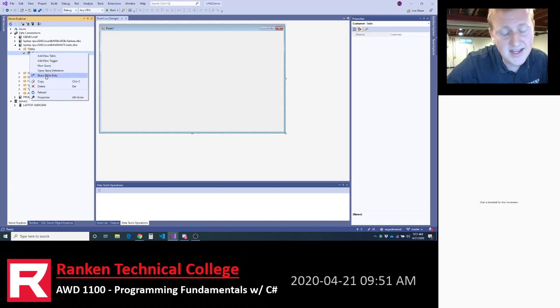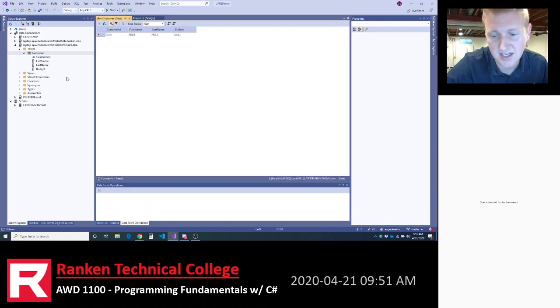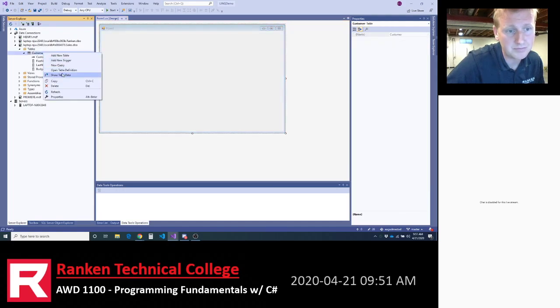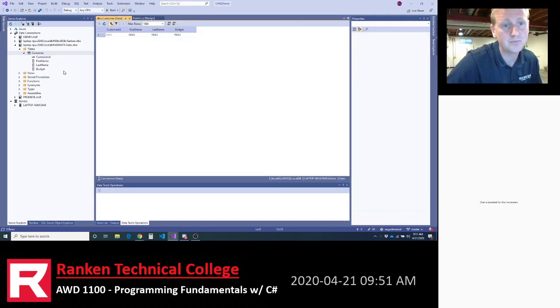So an easy way to get data into the table at this point, you might want to load your table up with some basic seed data, is just right click the table, show table data, and then you can just type right here.